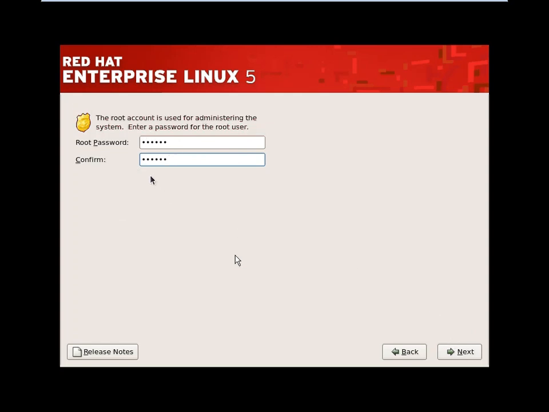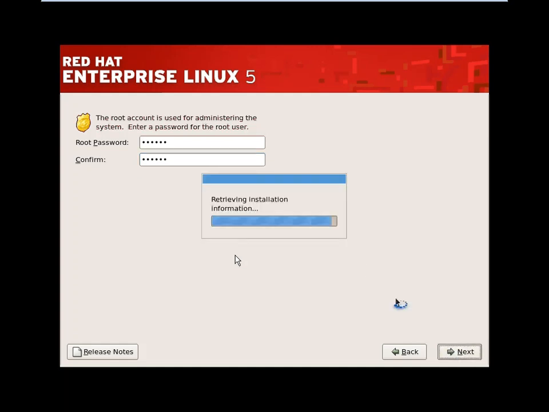So whenever you want to make certain changes or modify your computer, you have to switch to the root account. When you are trying to log in as root, you need to specify this password. So you have to remember this password as well. Don't forget this one. Then after this, you click next.